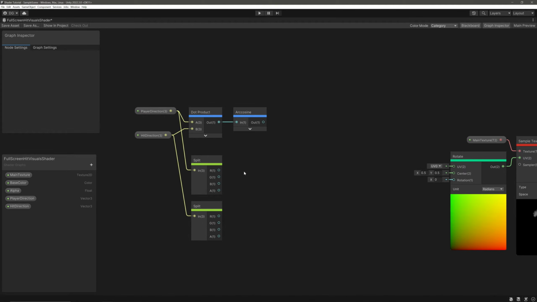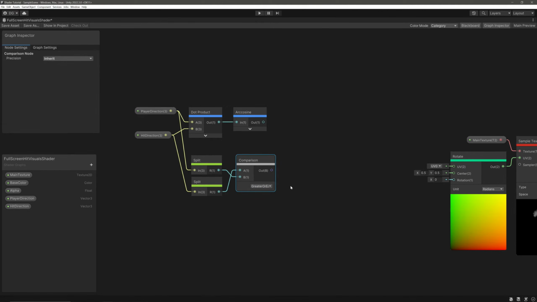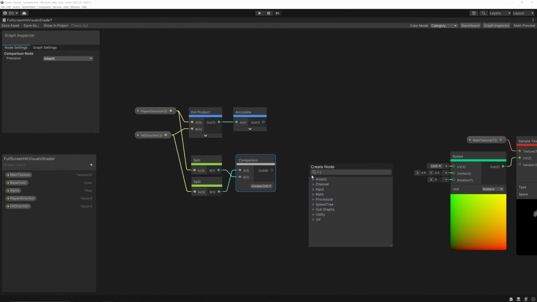Then we will create a comparison node. It will compare input A with input B based on this condition. We will take X of our hit direction and feed it into A. Then take X of our player forward and feed it into B. And we will check if A is greater than or equals to B. Then we will take our comparison node's output and feed it into a branch node.